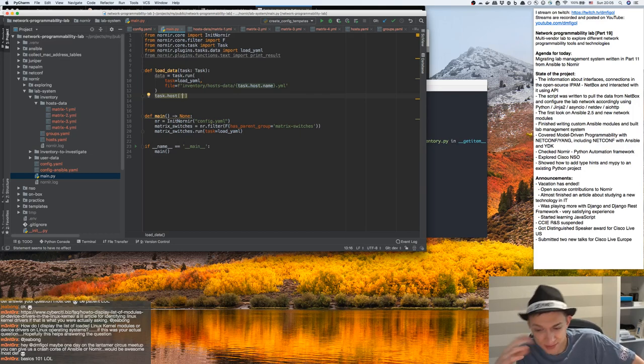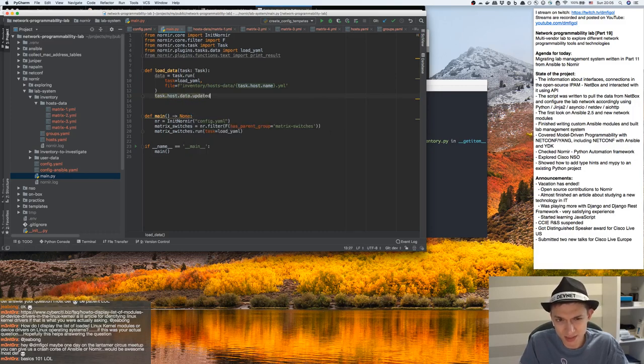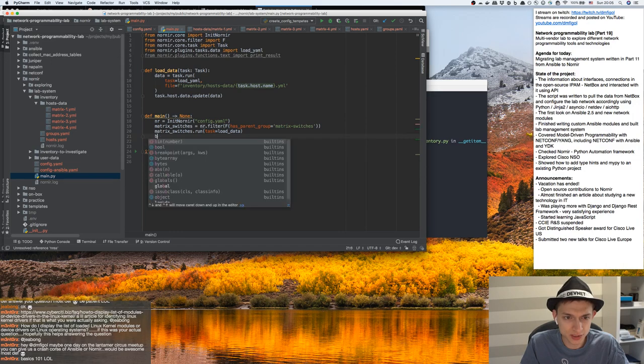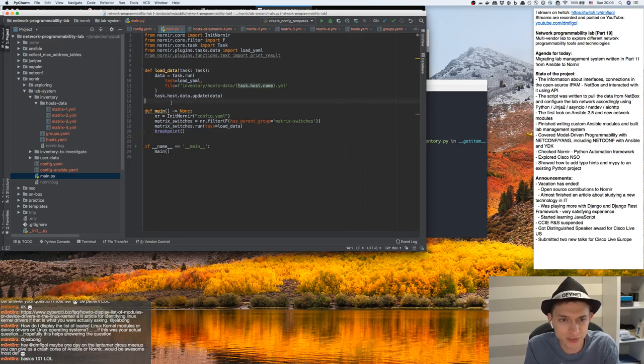I want to set some variables at the root of the tree. Can I do that? Oh, I should be able to do that. So if I say data update, yeah, this should work. Update, and I say data. This should be fine. And then I will task load data, and I will break into the debugger, and I will check if those data is loaded.